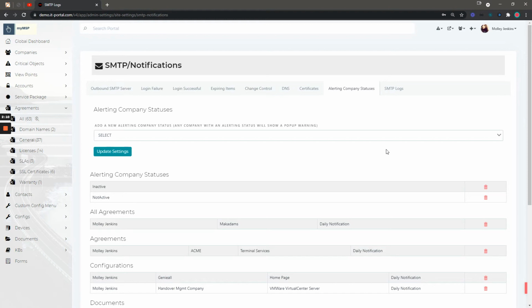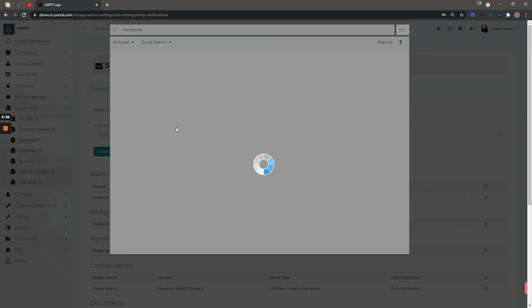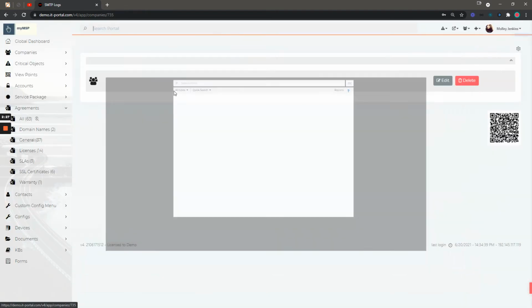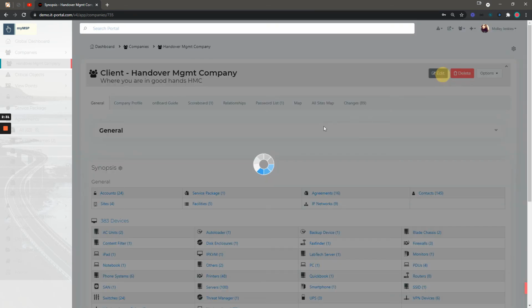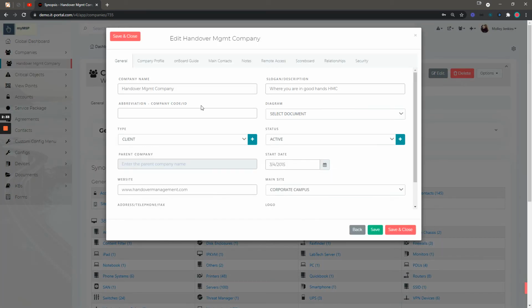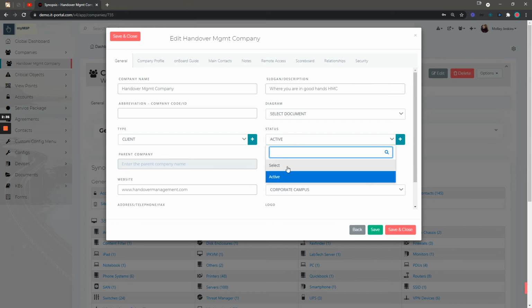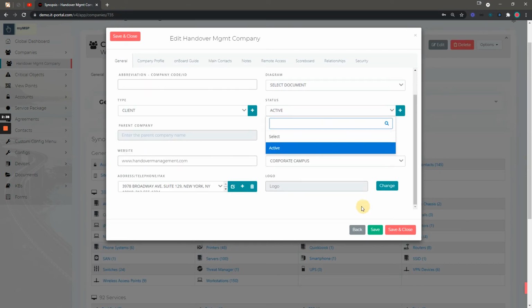Alerting company status. This means that you will get a notification if one of the alerting company statuses is enabled on a company. So what that means in simple terms is if we go to a company, we see that the status is active. But if we are to modify it from active status to inactive, then it will send a notification.